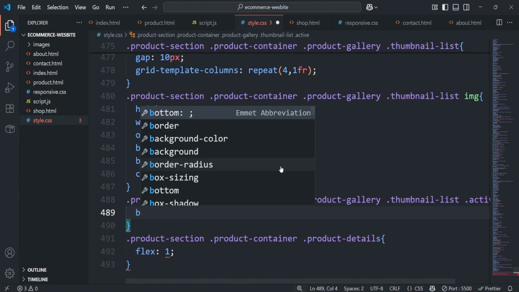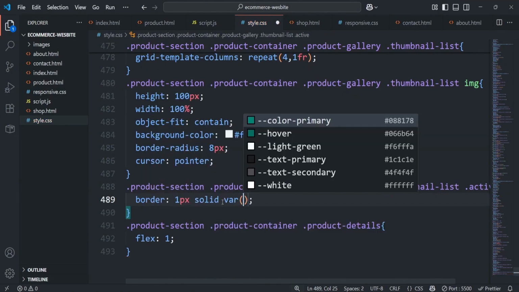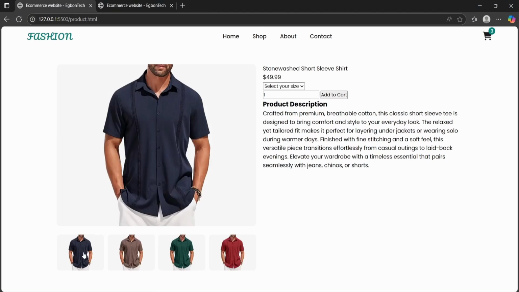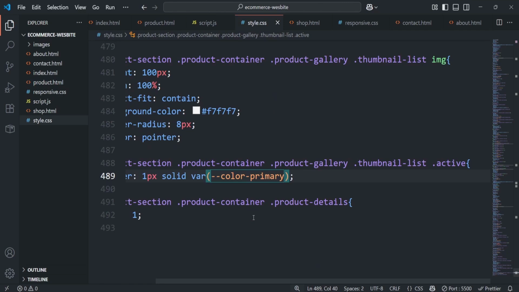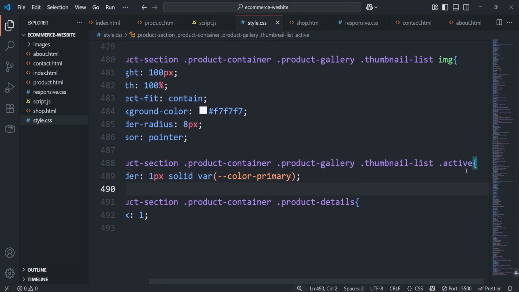I'll give this a border of 1 pixel solid color primary. I'll save that. When I head back to the web page, you can see the images right here. Then I'll just add this active class to one of our images to act as the active class.